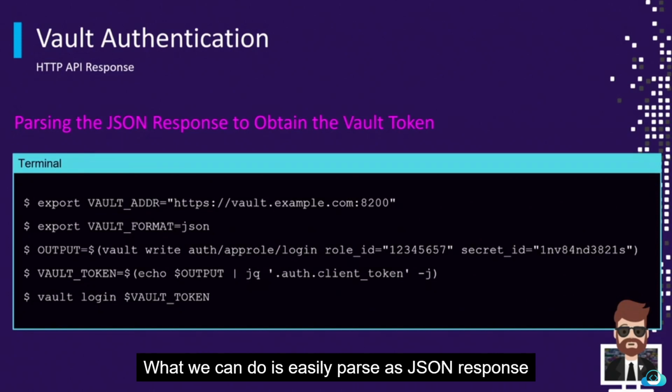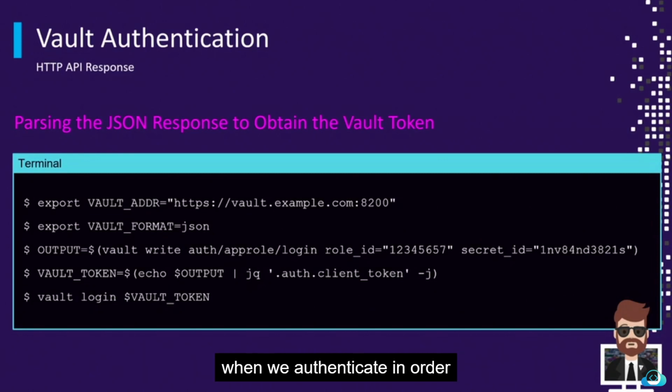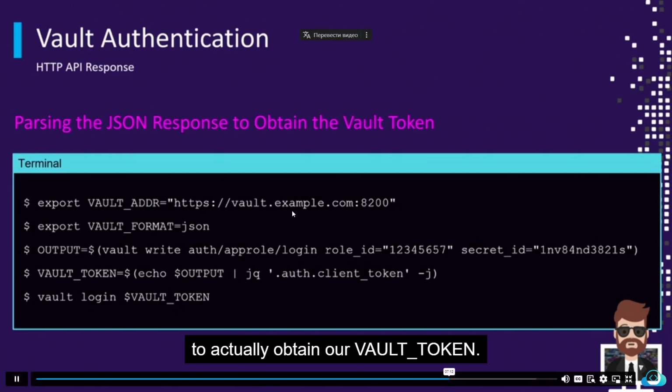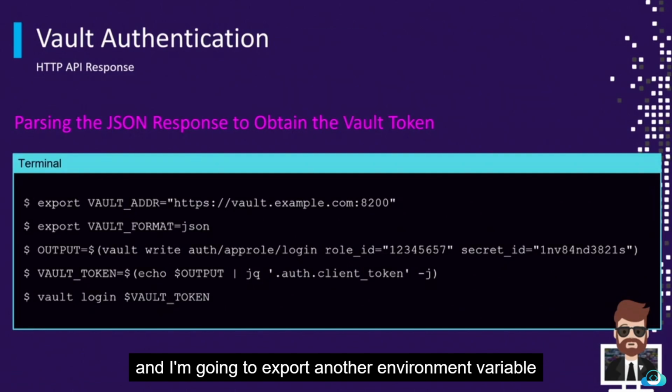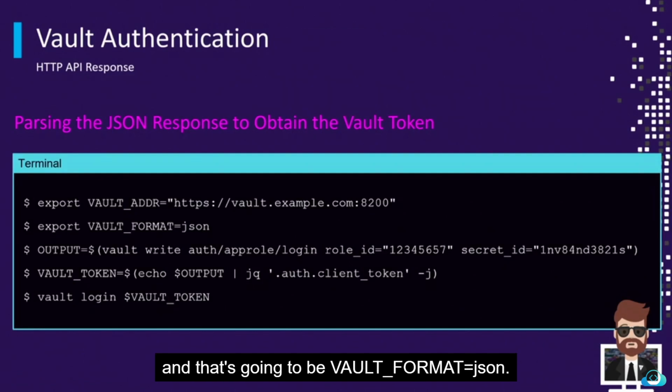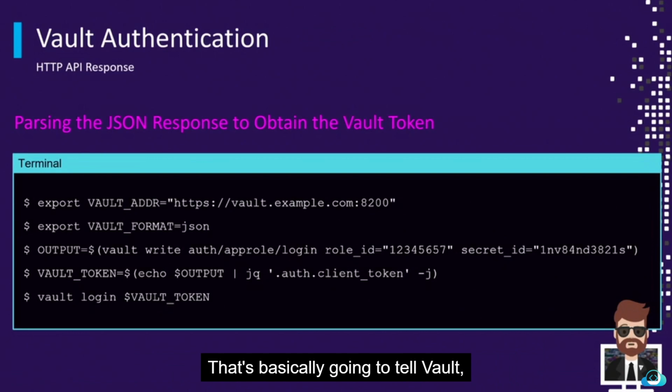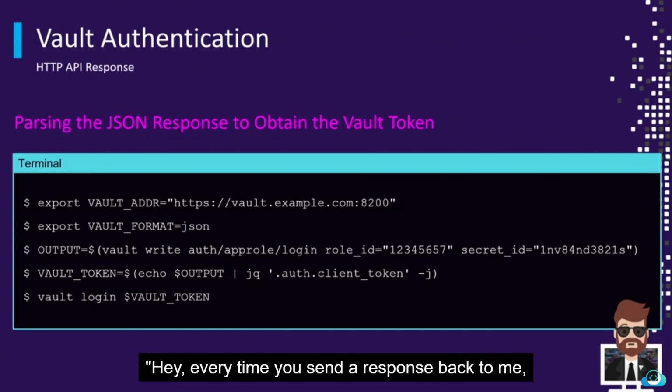What we can do is easily parse this JSON response when we authenticate in order to obtain our Vault token. The example down here is I'm going to export our VAULT_ADDR. Then I'm going to export another environment variable, VAULT_FORMAT equals json. That's basically going to tell Vault, every time you send a response back to me, send that back in a JSON format.